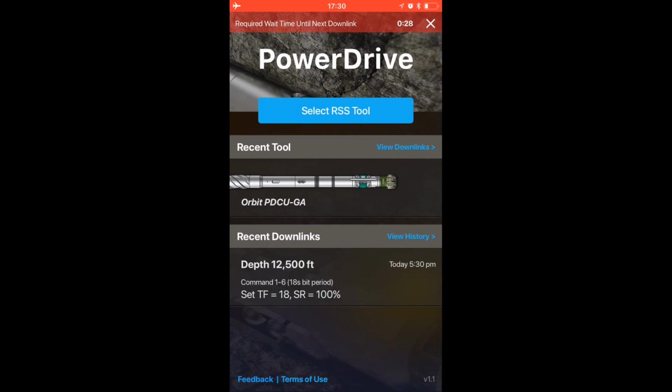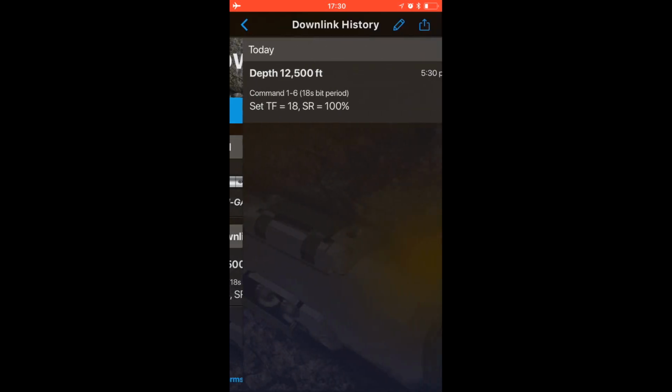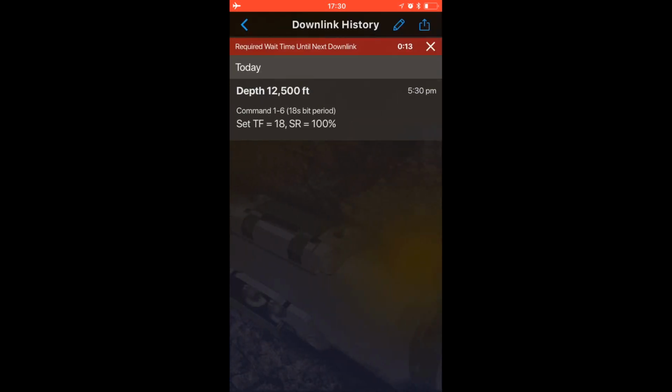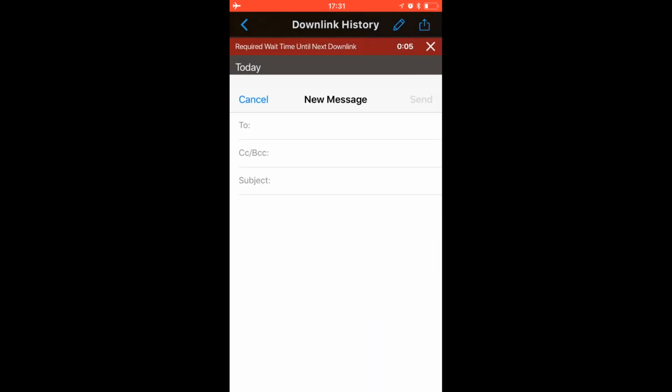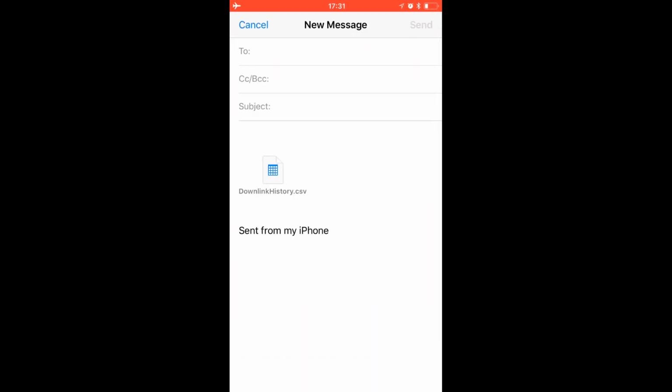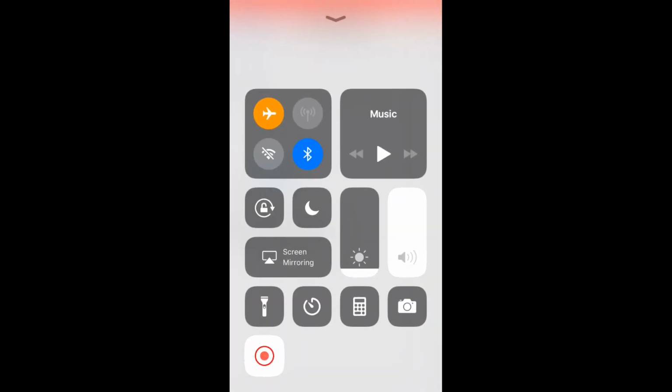Lastly, if you go all the way to the home screen, you can see recent downlinks down there. There's a depth of 12,500, the command and downlink that we just sent. It's got the date and time, so you can keep track of all your downlinks. If you click on recent downlinks and click this little blue square with an arrow pointing up at the top right of your screen, you have the option to email your downlink tracking sheet to yourself. That way, at each handover, you can compile and have the complete downlink tracking sheets for the run.